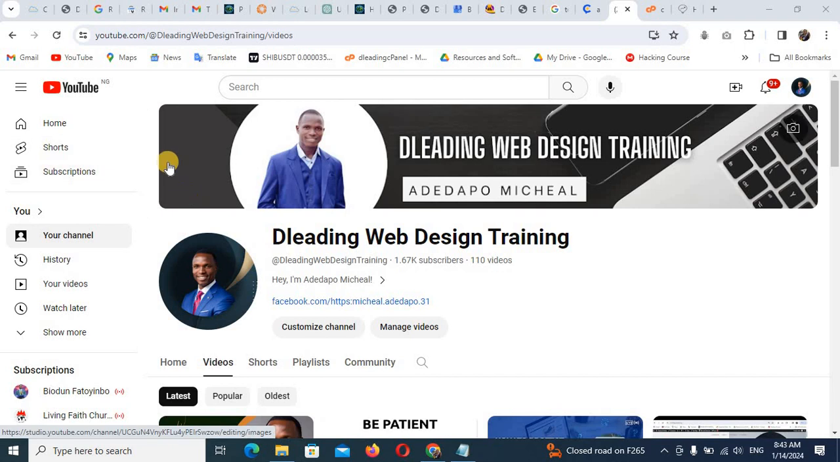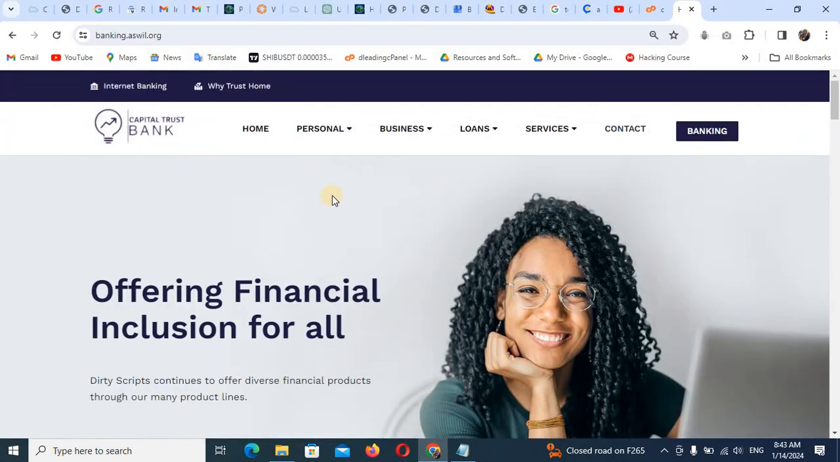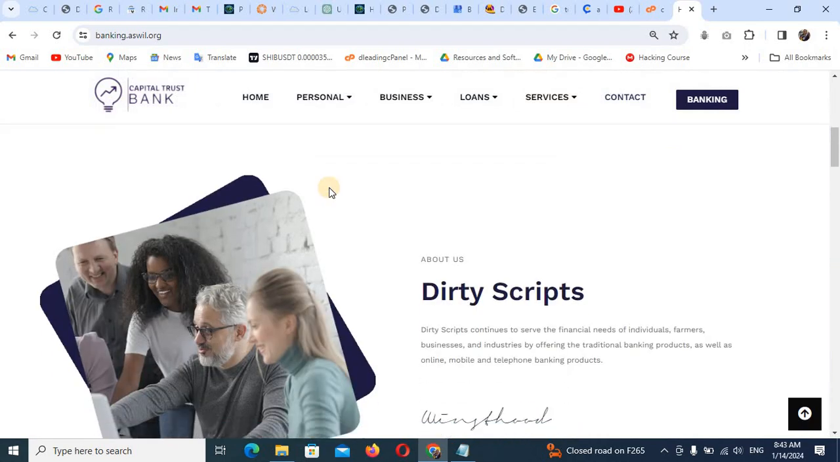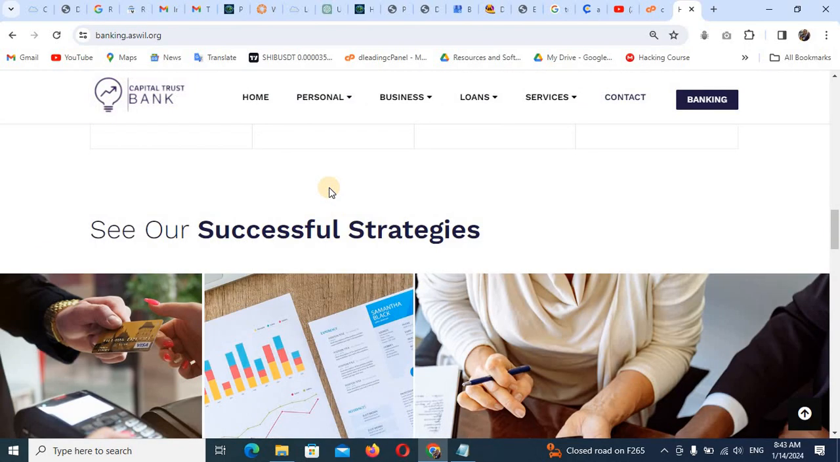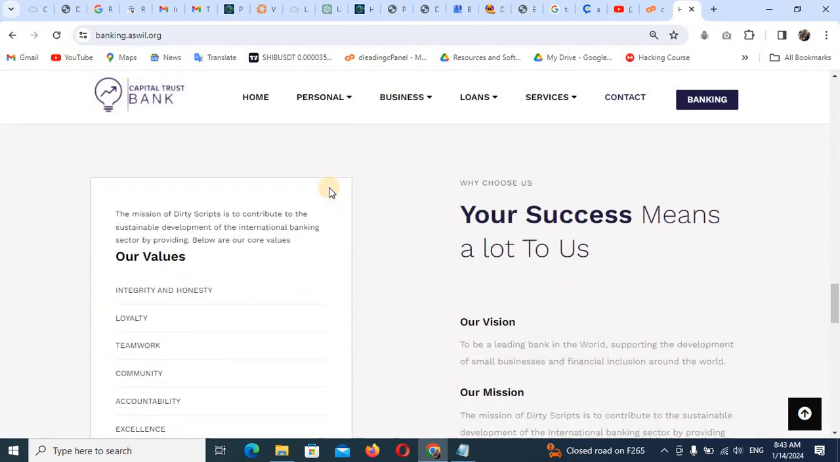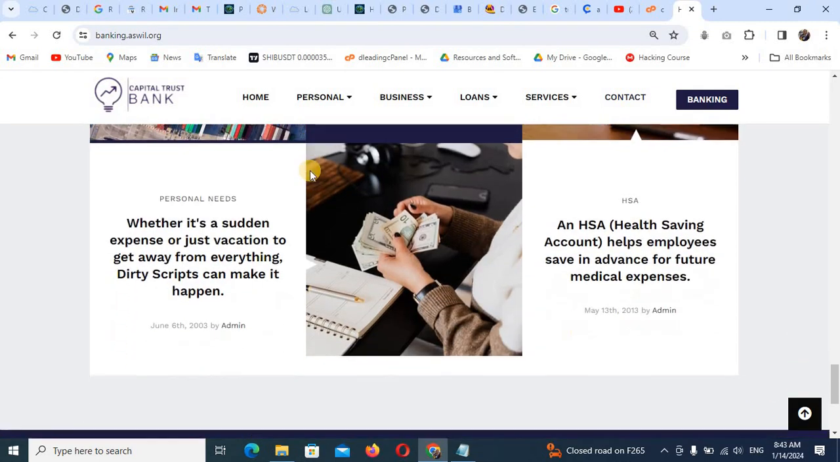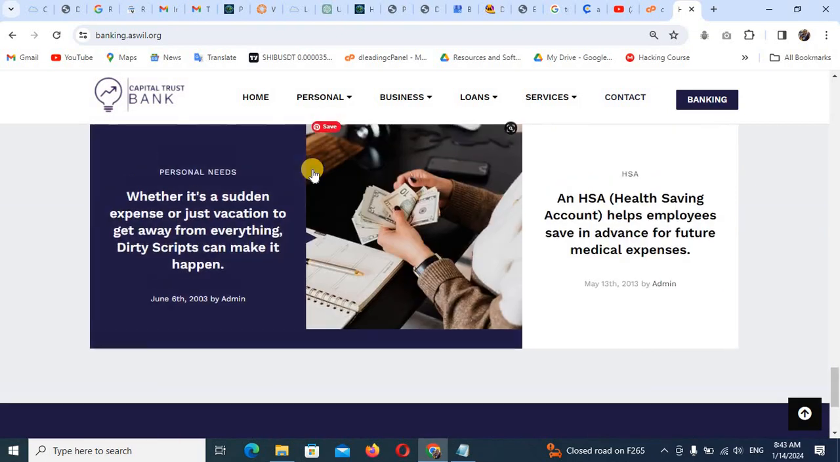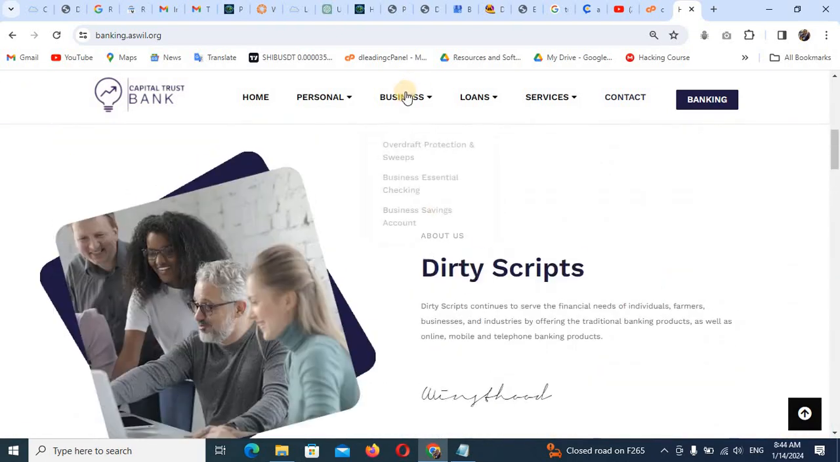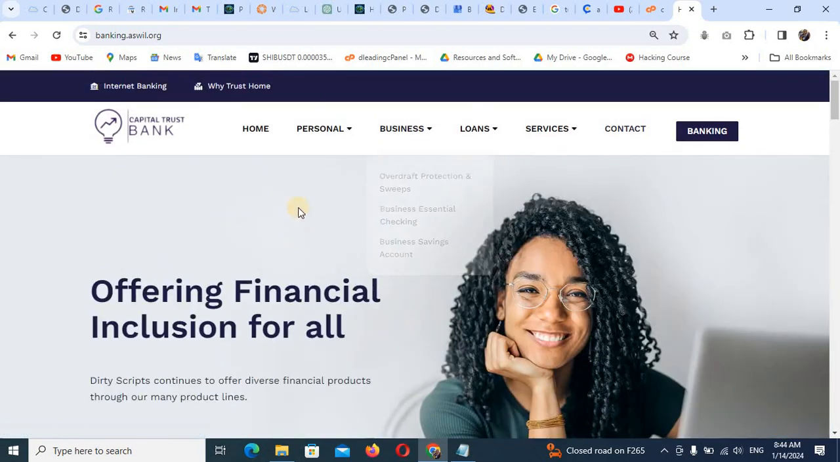And this is the site. It's up and running. I've been using it. Can you see it? This is the banking script, and so this is it. You can do a whole lot of things with it, and this is a script that comes with a whole lot of functionalities, and this is the backend. Let me show you. The backend is just very simple to use.